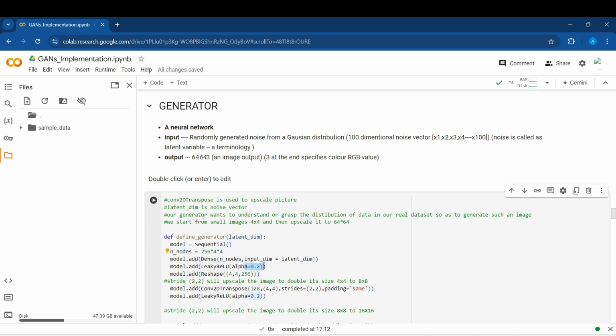And using alpha equal to this, and reshaping it to the shape of this. As I mentioned, I've specified this number because I want to start from 4 cross 4 with this many dimensions. So these are just the channels, isn't it, this many channels. So reshaping into this, and after that, let's go into the picture.